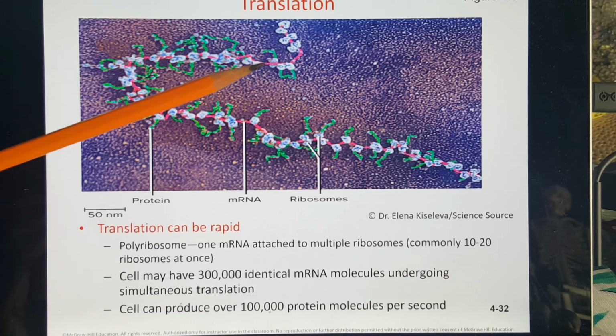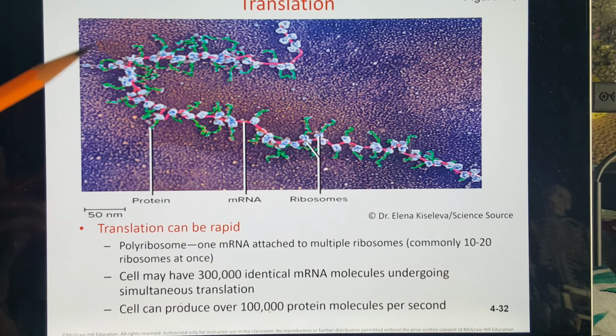Okay, so just showing translation. All the little green is your growing amino acid chain. These little bluish blobs, that's actually the ribosomes on our pink mRNA. So your translation, you can have a ton of proteins being made off that same piece of mRNA.